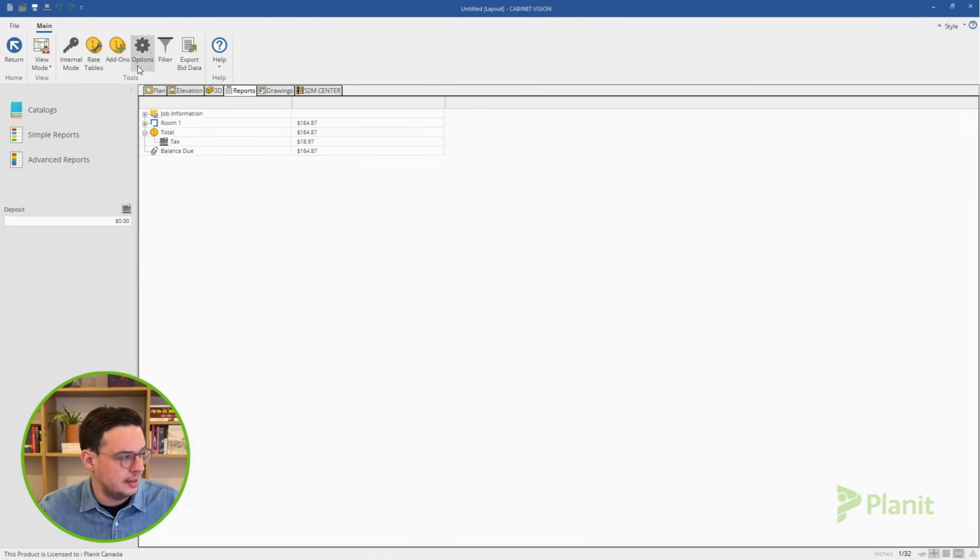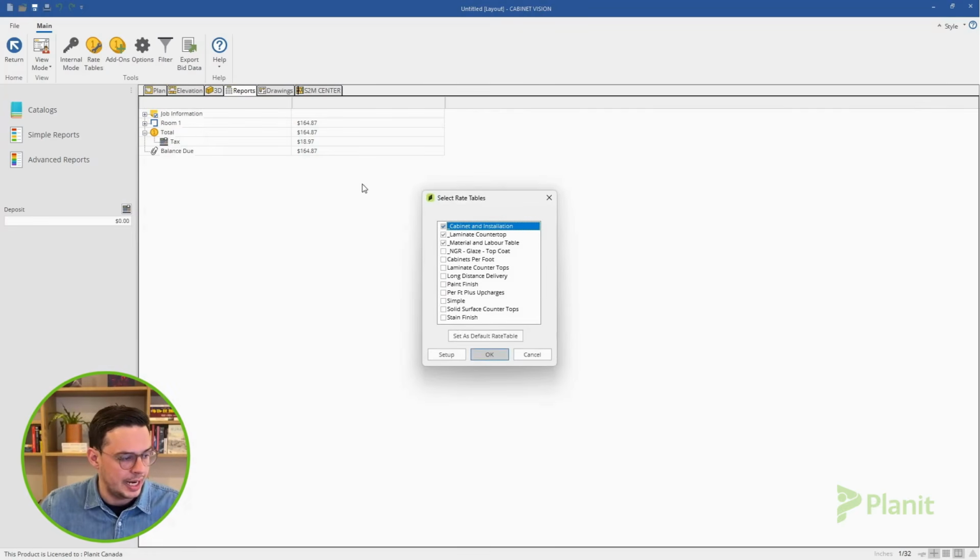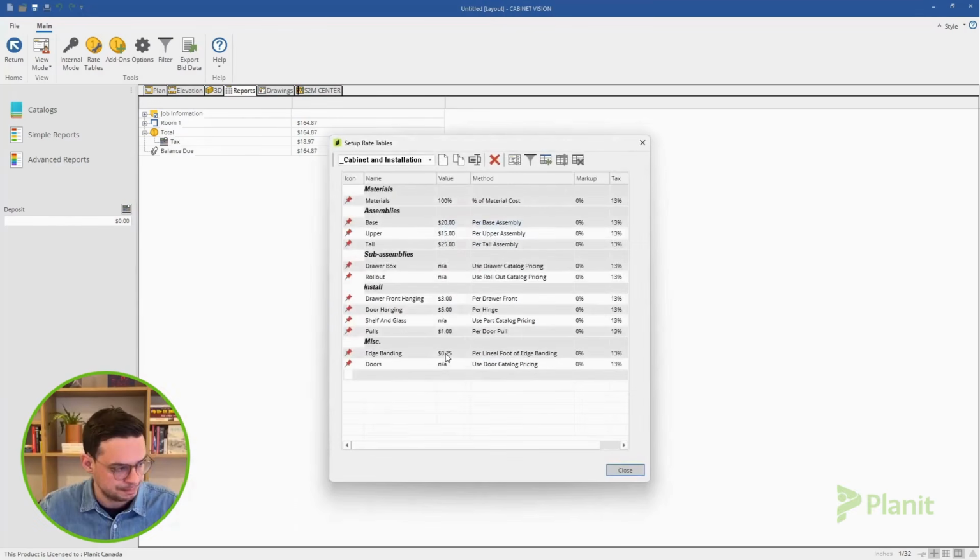So you'll see there's a little rate tables section at the top here. We click on that, and I'll just click on the setup button here so we can see what this cabinet and installation rate table is doing. So rate tables, they're basically a list of methods for how we would like to calculate the cost of the materials and then the markup we would like to make on top of that.